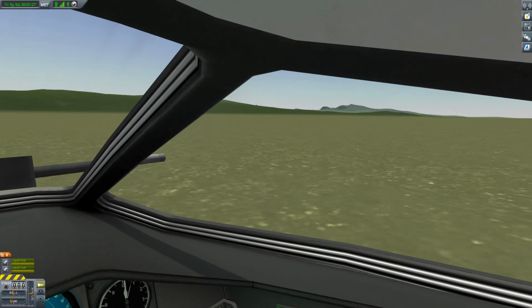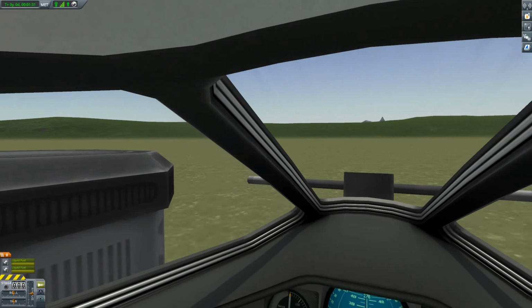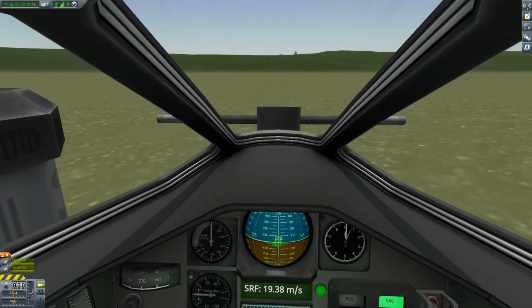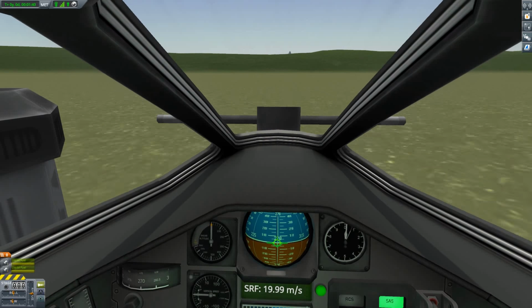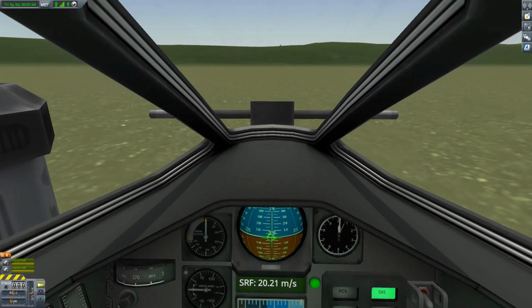I just figured it's a nice day for a cruise, and might as well get a little clip of me heading in here through the cockpit. So we're losing speed. I'm gonna throttle up again. Just try to stay around 20 meters per second. That way we can make this go as fast as possible.